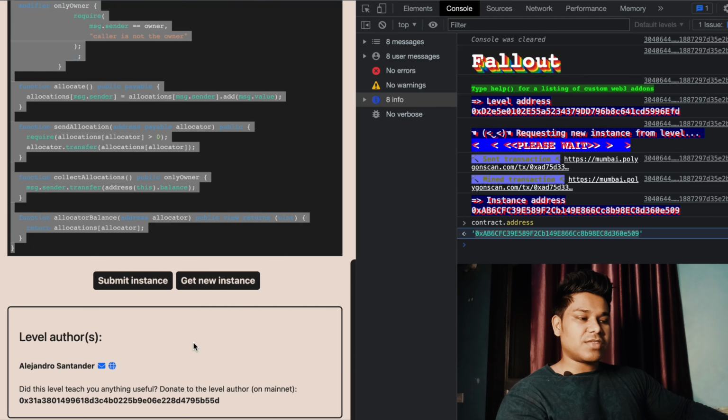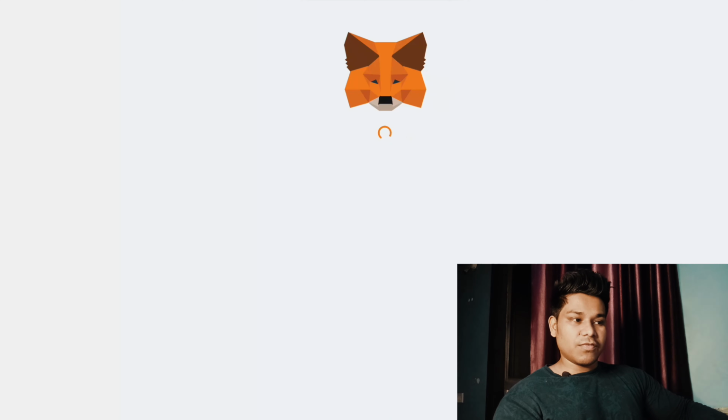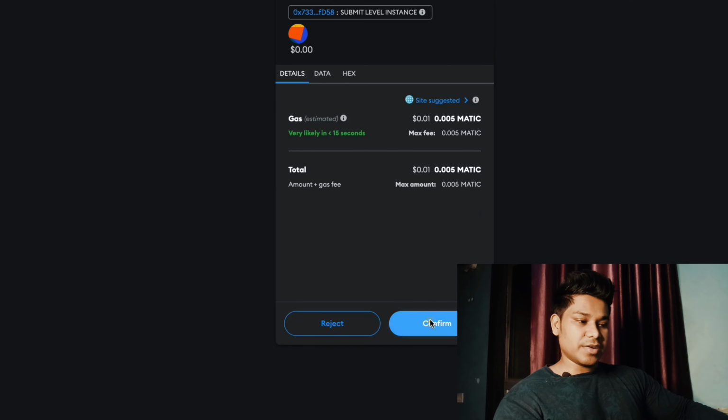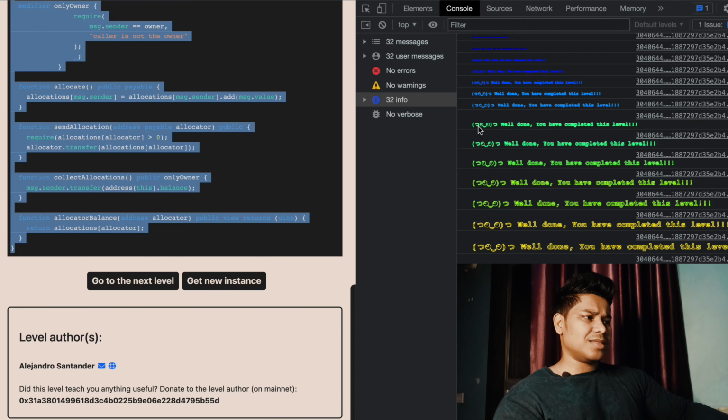Now if you want to check whether you have manipulated the data, whether you have got the ownership of the contract, all you have to do is submit the instance. If you submit that, it will confirm by this transaction and it will return the next level. So just wait, this MetaMask is taking so much time. And here you can see the level is completed, and here we got the button to go to the next level. So we have successfully changed the owner of the contract.